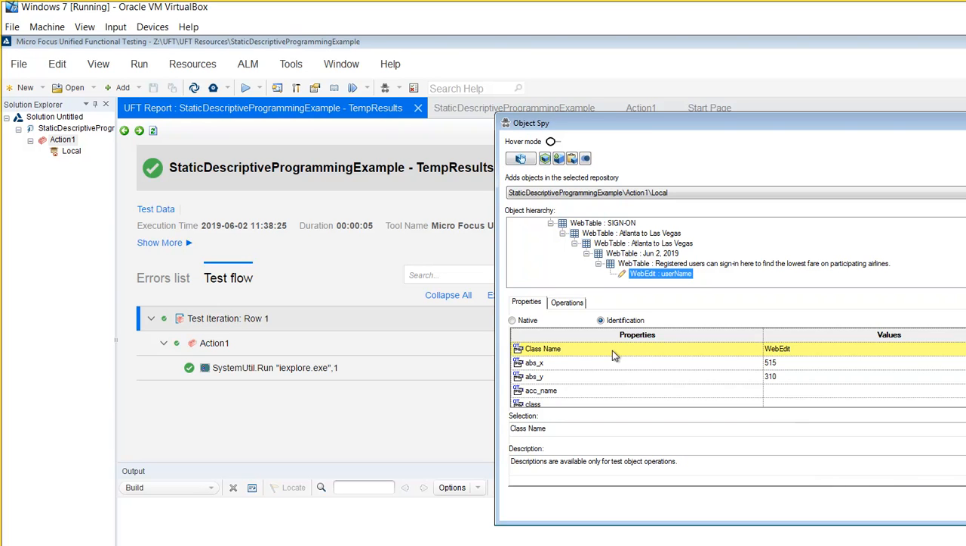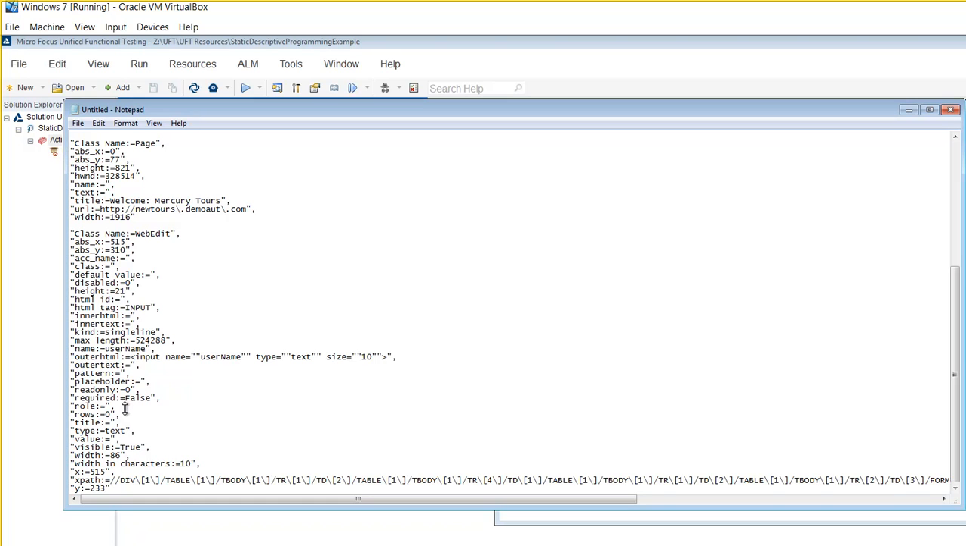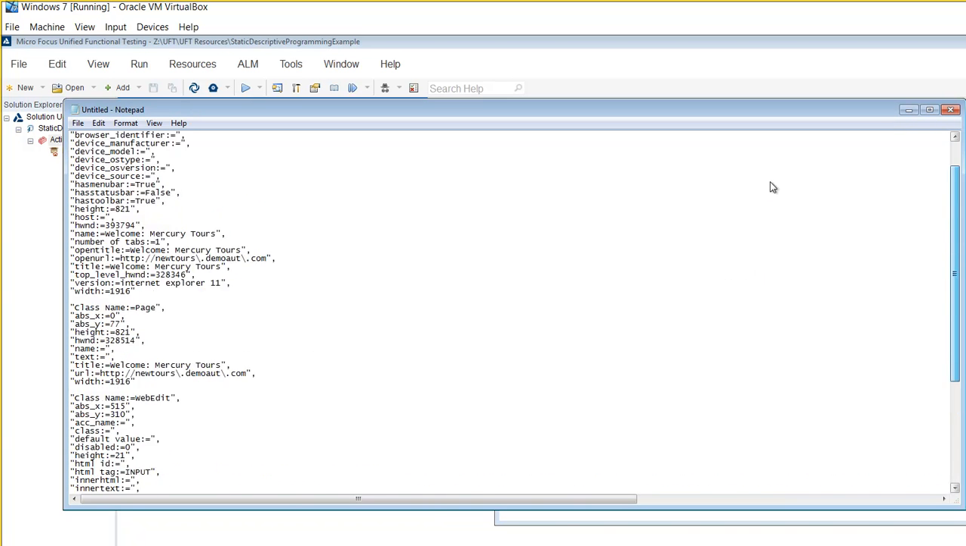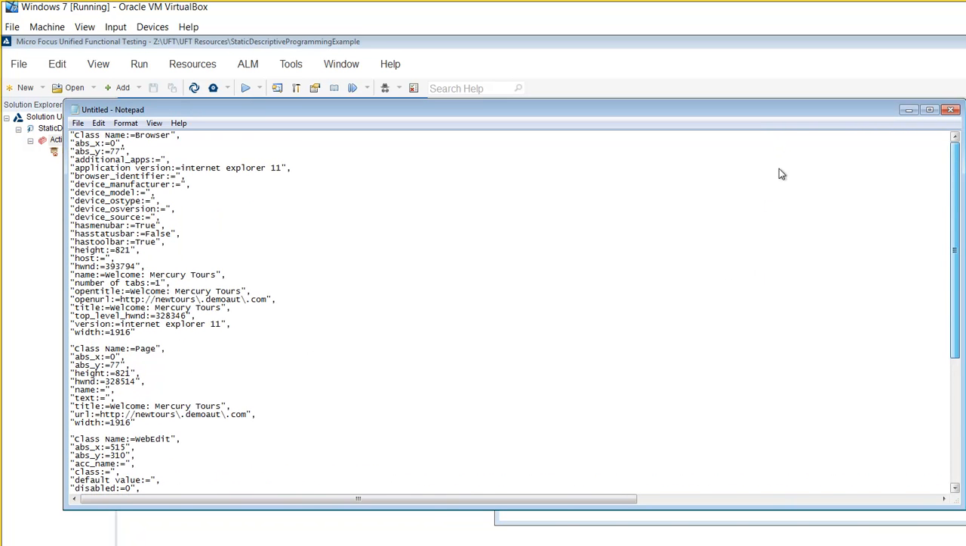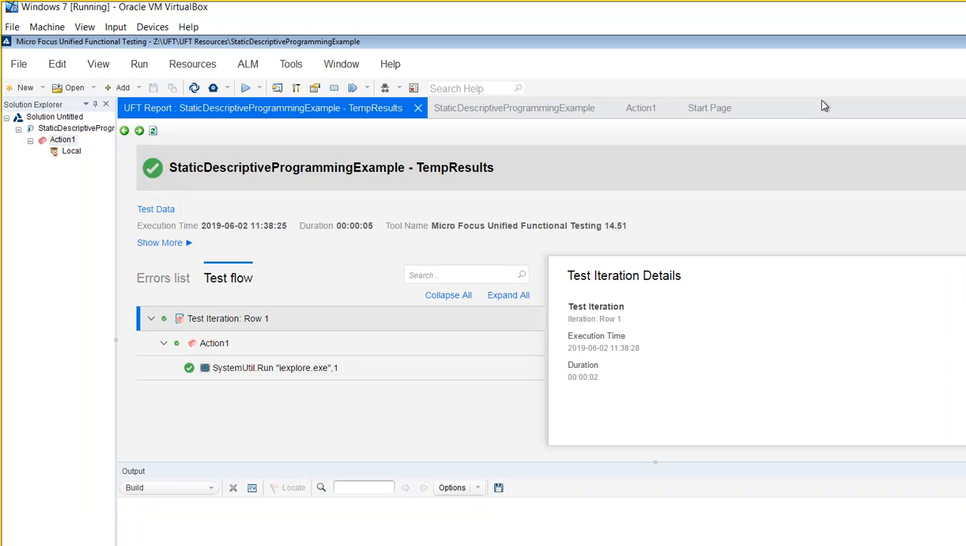Guys, I'm back. So now, can you see this root level object web edit? I'm going to copy the attribute for that, and in the same notepad, I'm going to put this attribute. Now, can you see class name WebEdit, and it has a lot of attributes. Now you can see the hierarchy, right? First browser, and then page, and then web edit.